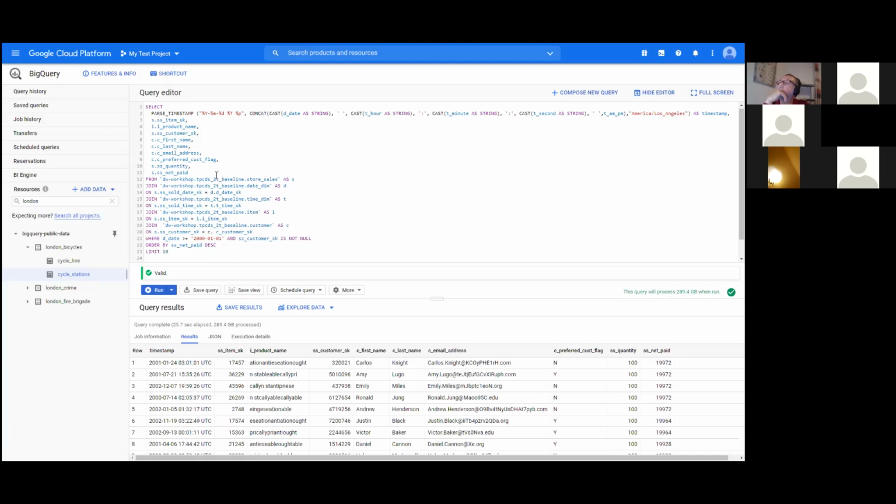Is it possible to see the plan of the query? Something like explain analyze in Postgres or something similar? Yes, I'm going to do that. Okay, I'm almost there already.